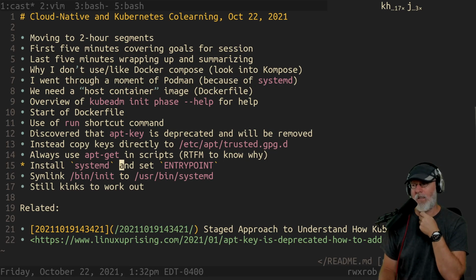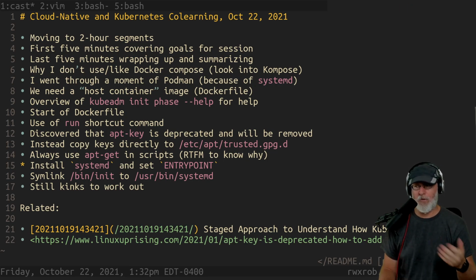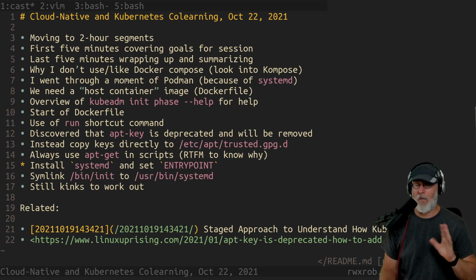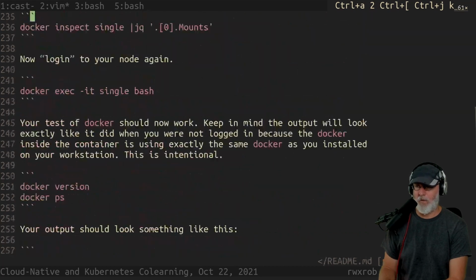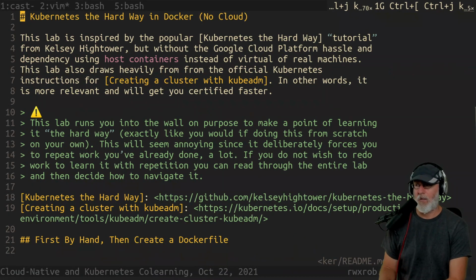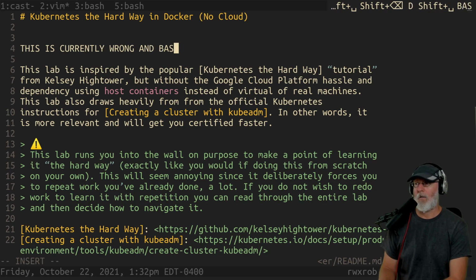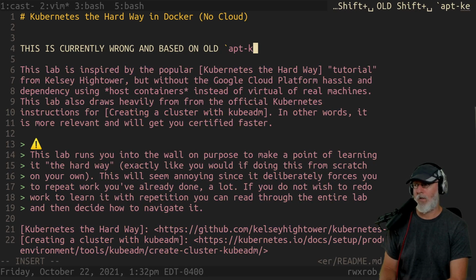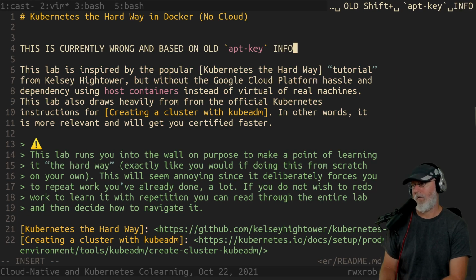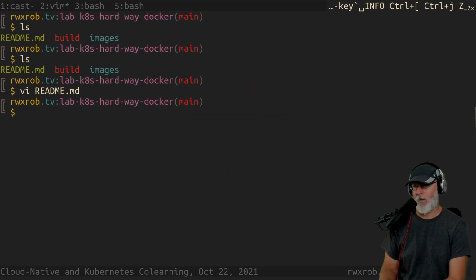And that caused me to redo a lot of my tutorial that was talking about setting up the apt key. So I'm really glad I eliminated all that stuff because it's all wrong. And I'm going to put a big note at the bottom of this: this is currently wrong and based on old apt-key info. I'm going to commit this too.